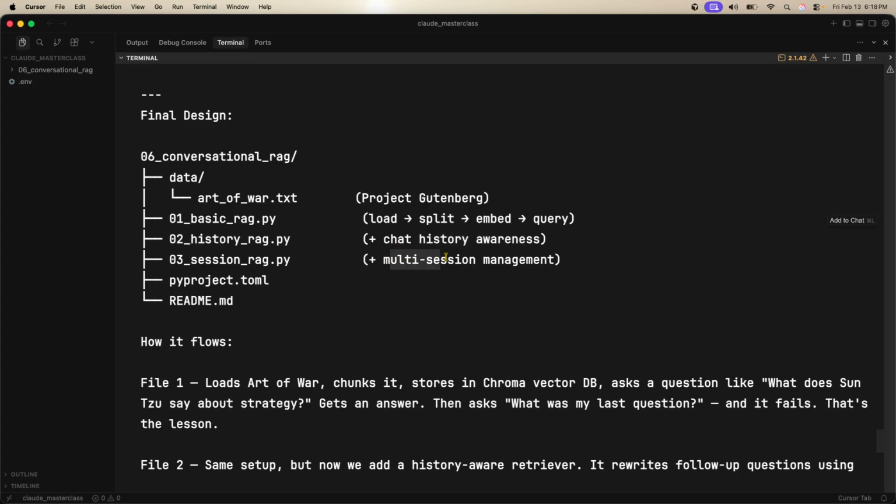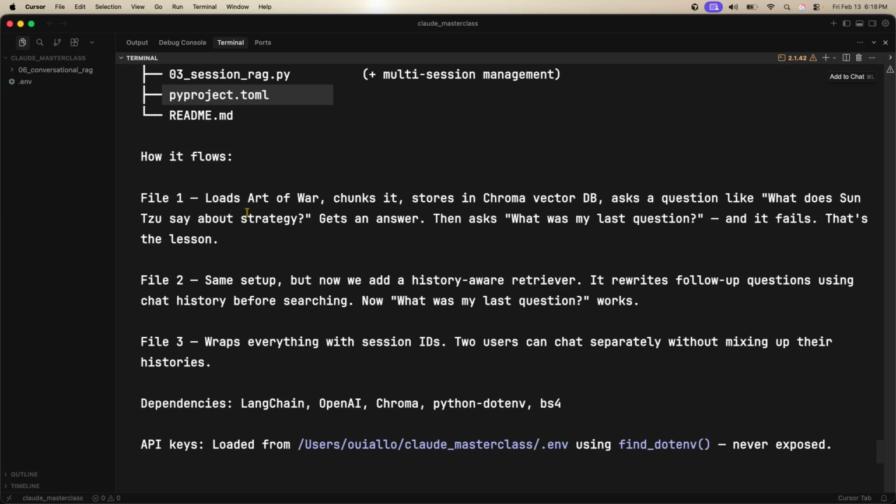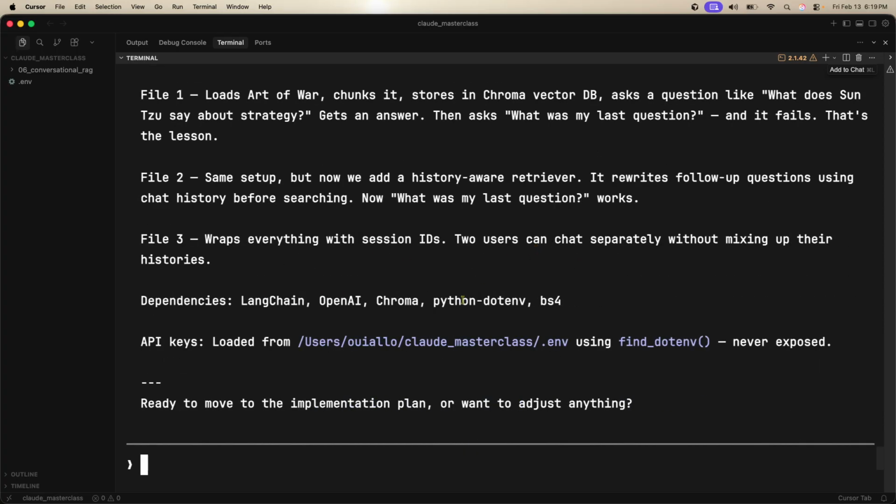And then we're going to have the multiple session RAG app. So we're going to be creating 3 files in order to do this. The project toml, yeah, we can have it, but that's kind of overkill. So let's go. Here's the flow. We're going to load the Art of War, chunk it, store it into ChromaDB, and ask questions like, what does Sun Tzu say about strategy? Get an answer, then ask, what was my last question?